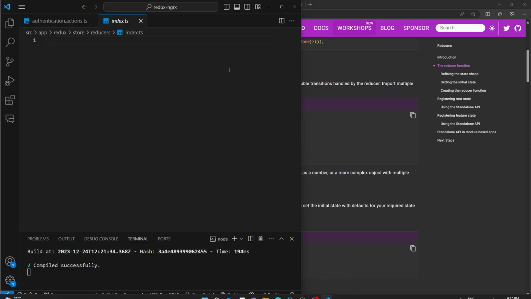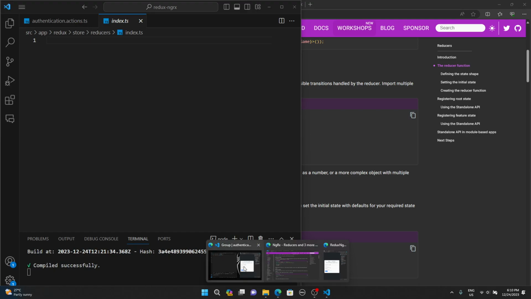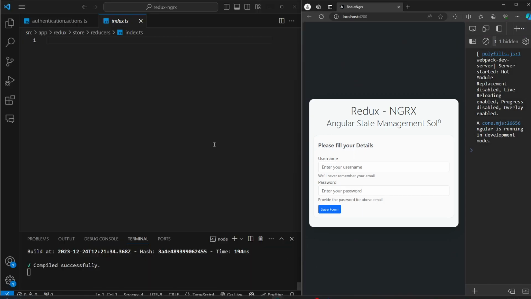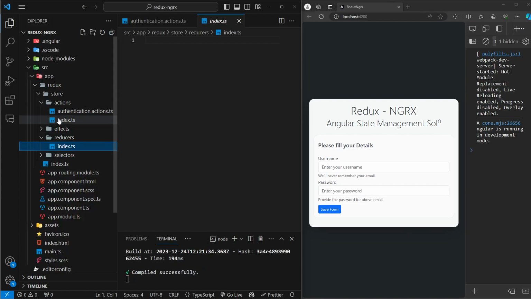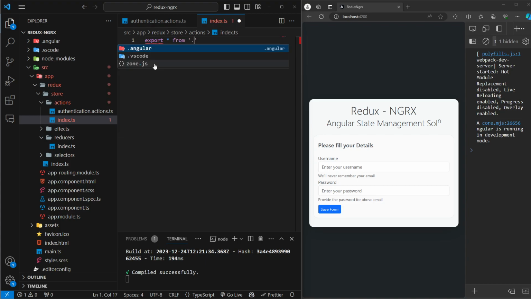So let's go to our VS Code. Let's bring up our old project where we were having this. Yeah, let's continue. Now, you remember I created this. So what I'm going to do is export everything from this newly created file.